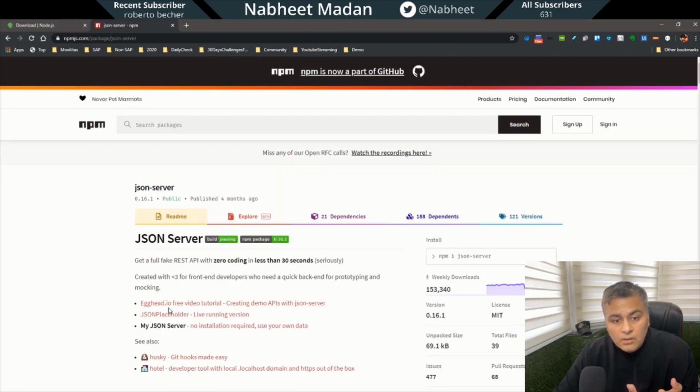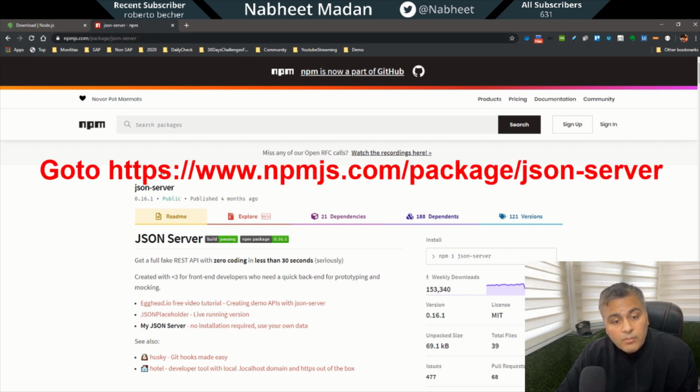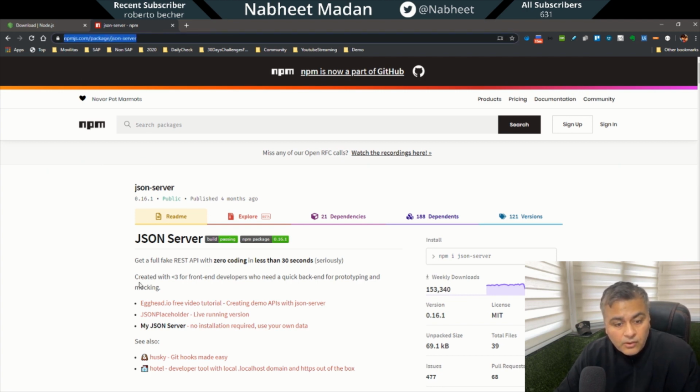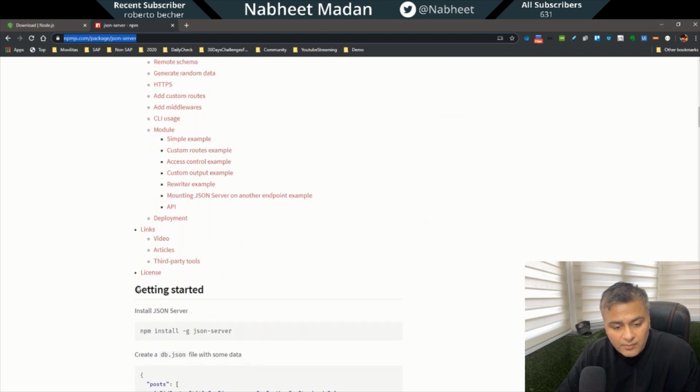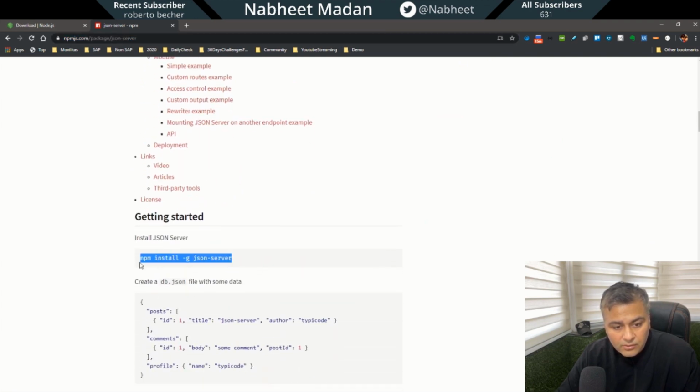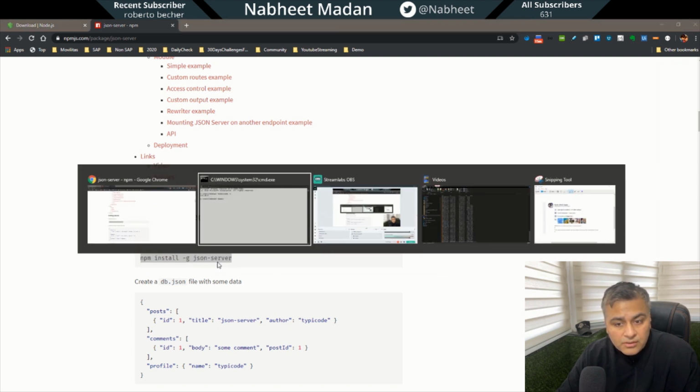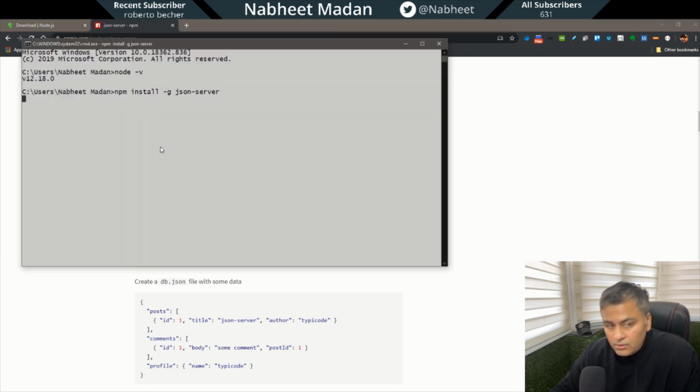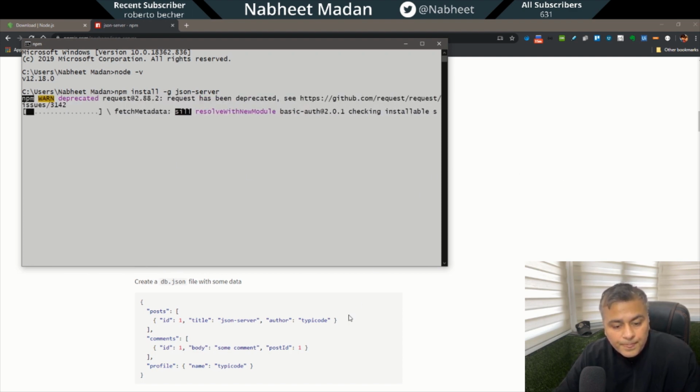For example, for JSON server, we have a package named json-server. You can search for npm json-server and you will get this, and this is the URL. How do we install it? Pretty straightforward, the steps are very clear. You just scroll down, and it tells you to use npm install -g json-server. So you go to the command prompt and let it install. See, now it is installed.